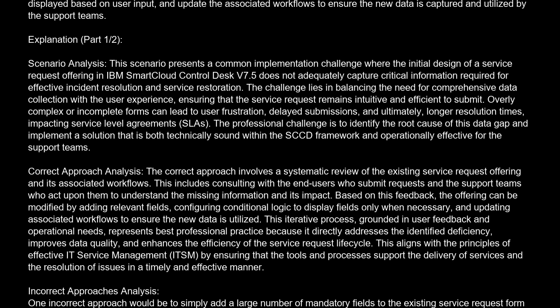Overly complex or incomplete forms can lead to user frustration, delayed submissions, and ultimately longer resolution times, impacting service-level agreements, SLAs. The professional challenge is to identify the root cause of this data gap and implement a solution that is both technically sound within the SCCD framework and operationally effective for the support teams.